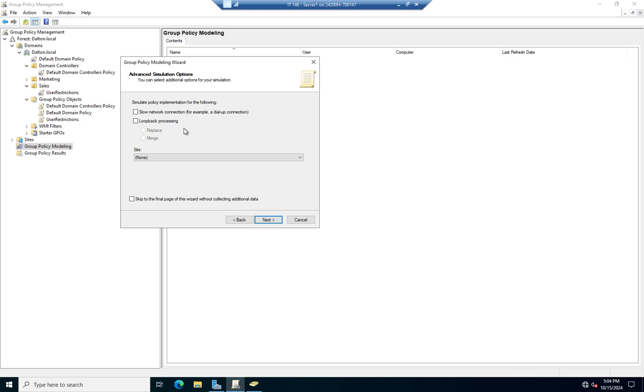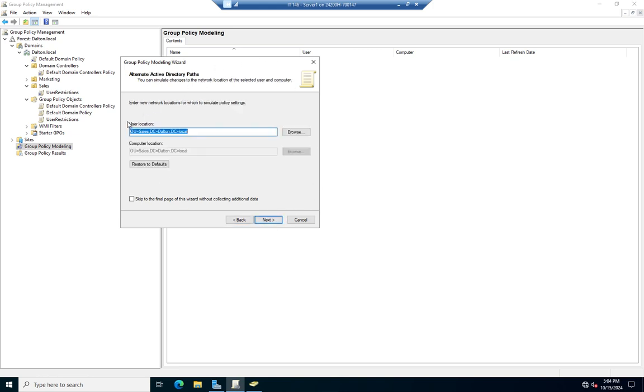So you go into the computer settings, you enable loopback processing. Do I want to enable that? Yes or no? Is there a specific site that they logged into? Do I care about that? What's the user location? We've already set that, but this would say, let's say they went to a new location. What would happen? Steve is currently here. What happens if he moved to another OU? Then what would that look like? That's what this page is about.